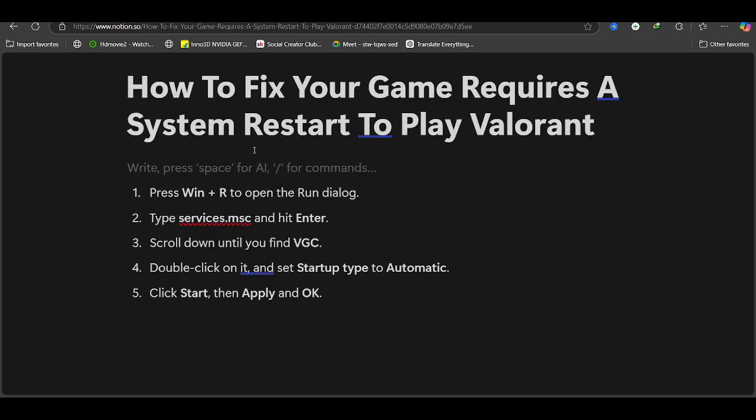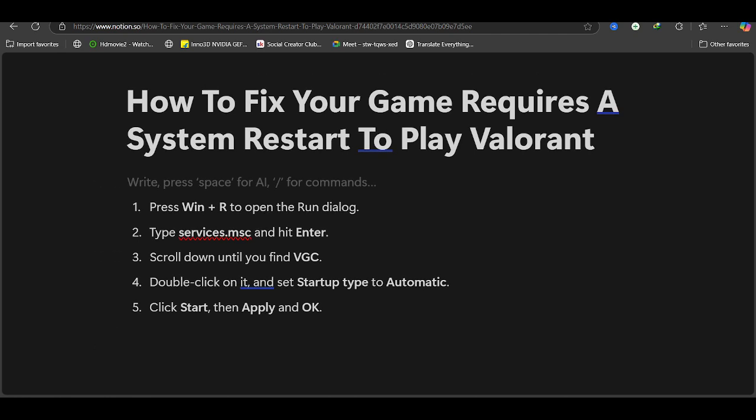If the second step doesn't help you fix the error, we need to ensure the Riot anti-cheat service VGC is running properly. For checking that, you have to press Windows plus R to open the Run dialog. Type services.msc in that, find VGC, double click on it and set Startup type to Automatic. Click Start, then Apply and OK. After that, restart your PC and check if the issue is resolved or not.